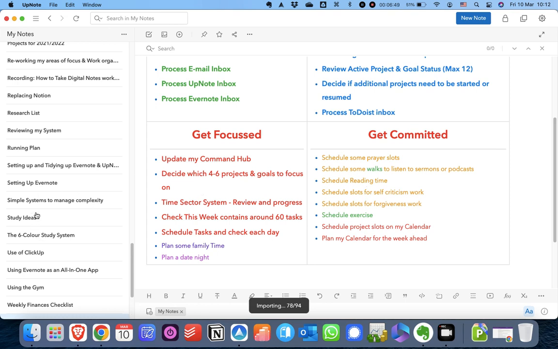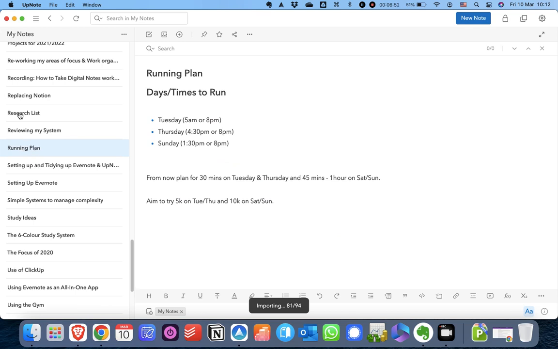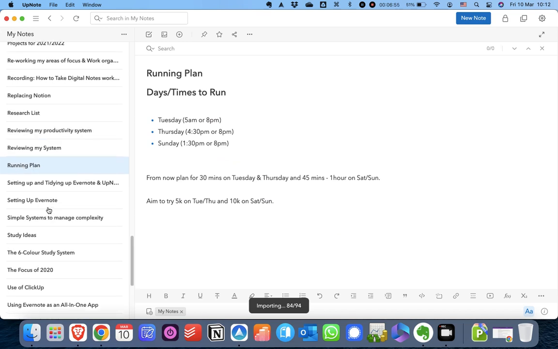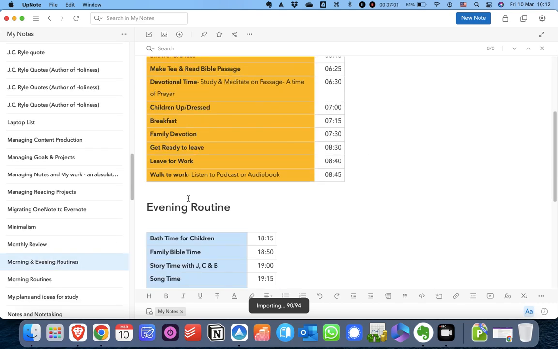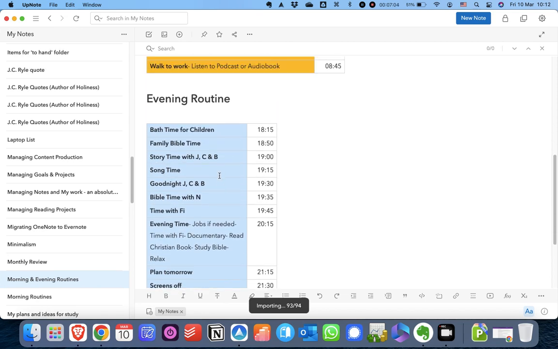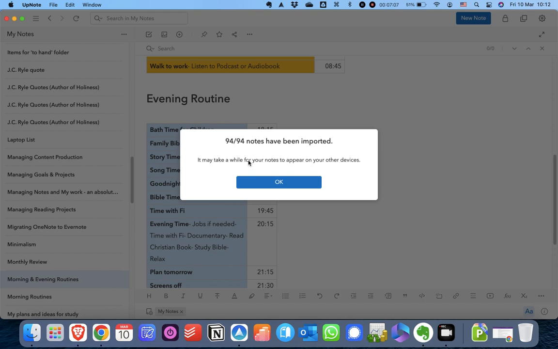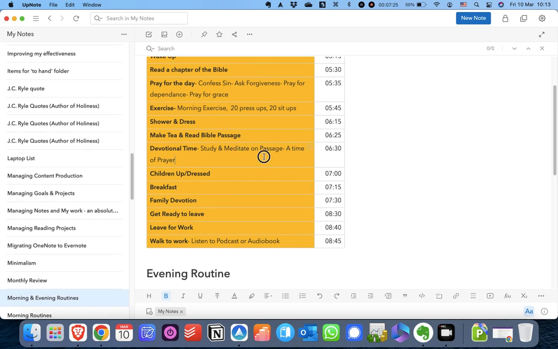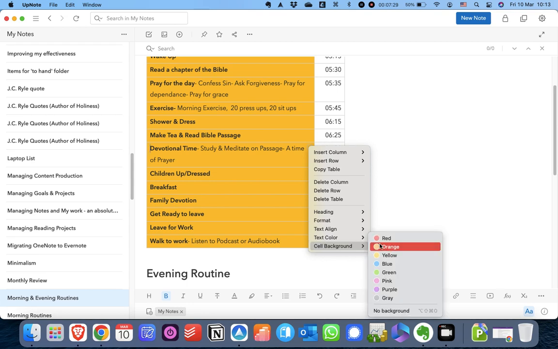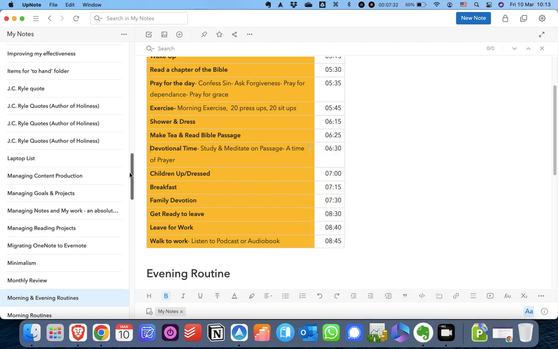If my table had a background color, where's the one with the background color? If the table had a background color, that comes in as well, using exactly the same colors from Evernote. It can be a bit tricky. Oh, there we go. All of the 94 notes have come in. It can be a bit tricky if the background color is not one that UpNote uses. Sometimes to change it to something else doesn't really work very well. So you might be stuck with that color, and that's something that I hope they look at in the future, because I can't actually change the background of this at the moment.